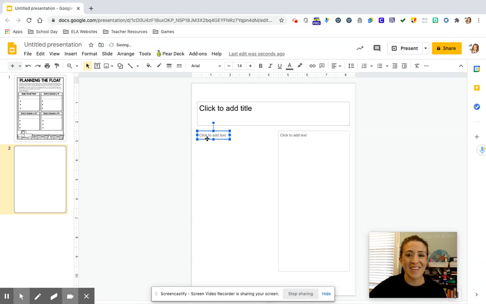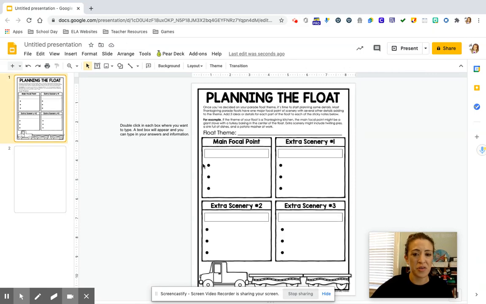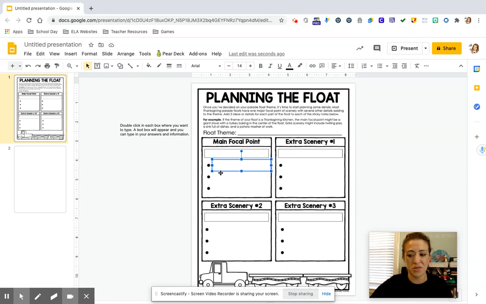Okay. And then simple enough, we click and then we copy and paste. So copy that and bring it over here. I'm going to get rid of this text box because it's basically invisible to my students. And then all I'm going to do is paste and place it right there. I'm going to just then make it the size that I would want.